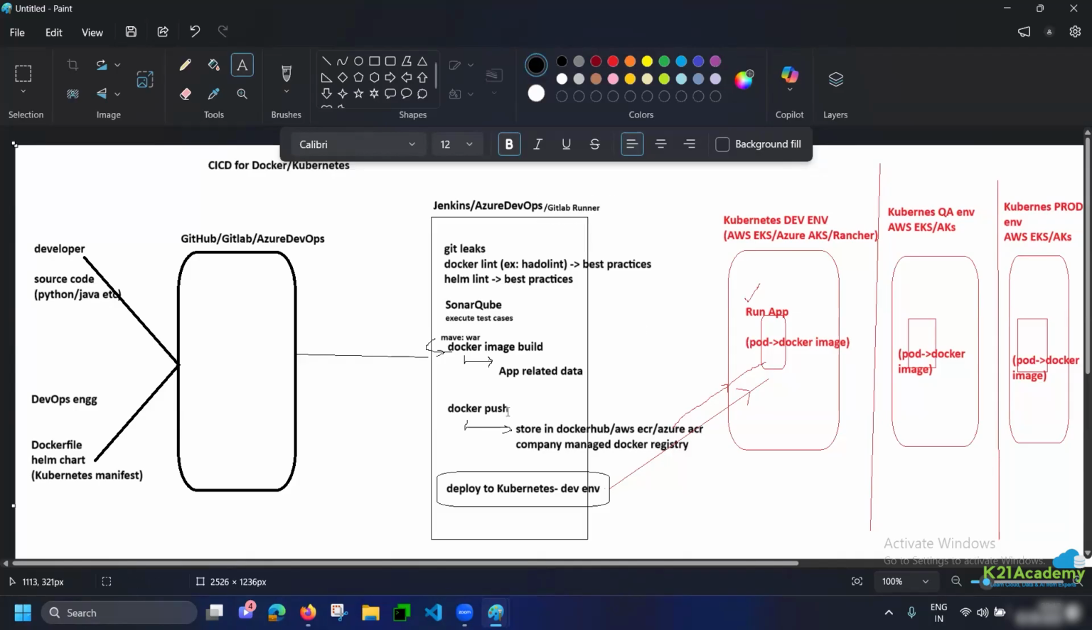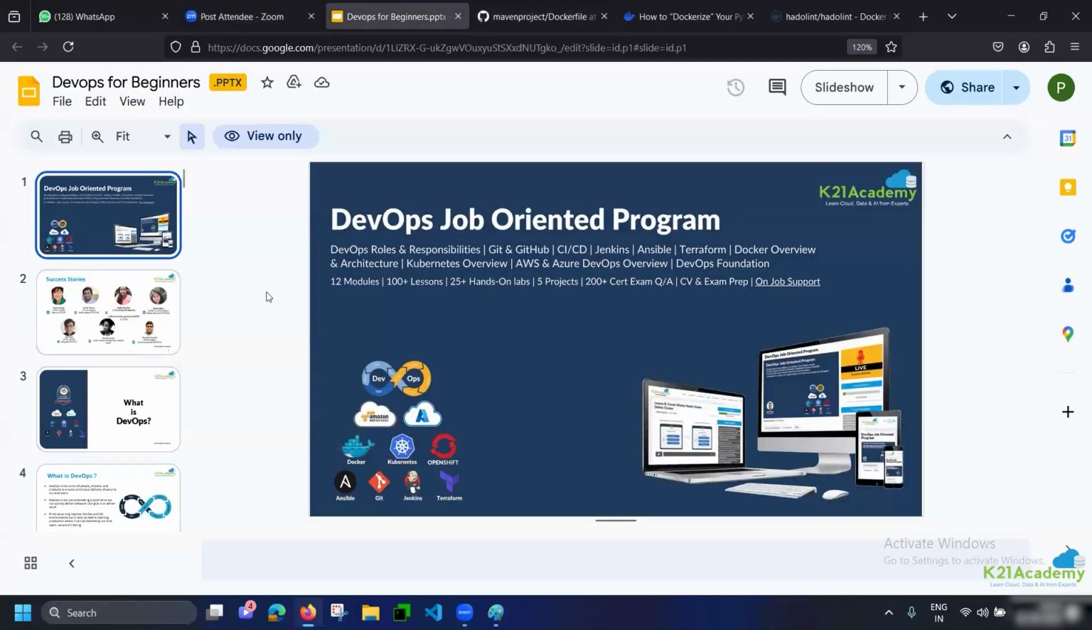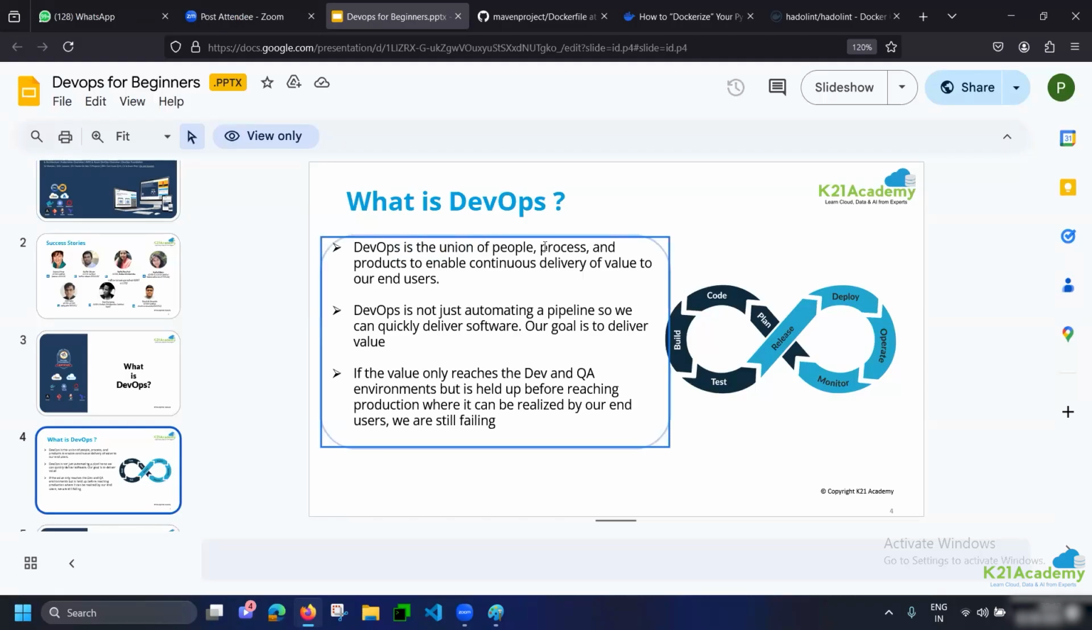Okay, so now let's do one thing. Let's go to the PPT, because we haven't touched this PPT, but now I think most of the things are already cleared. But let me just go ahead. As I said earlier, DevOps is the process. It's all about the plan that you are going to create. It's not about the tool, by the way. You are completely free to use any tool. DevOps is a union of people, process, and product to enable continuous delivery.